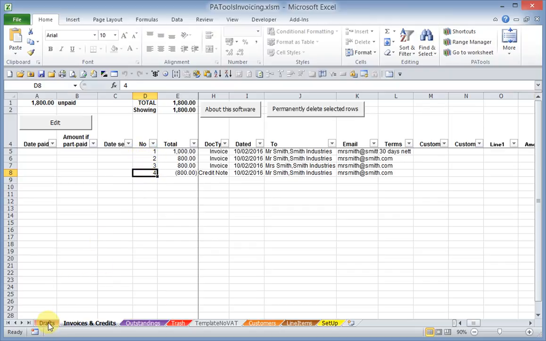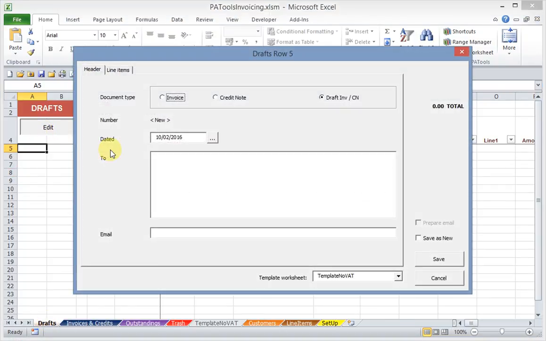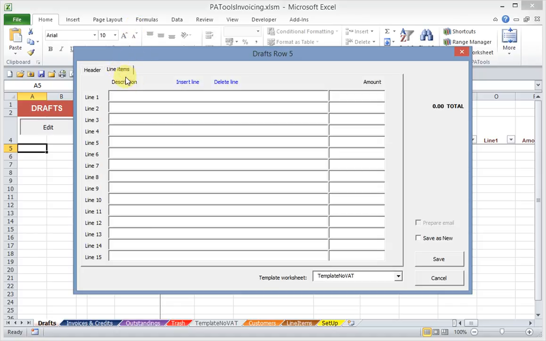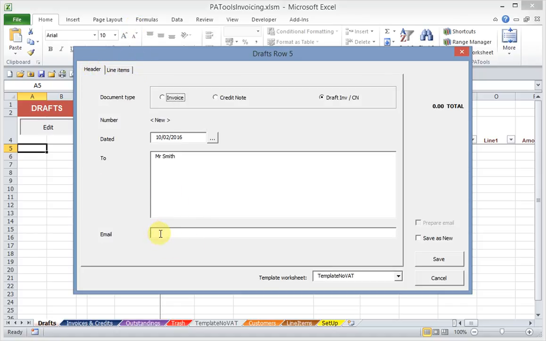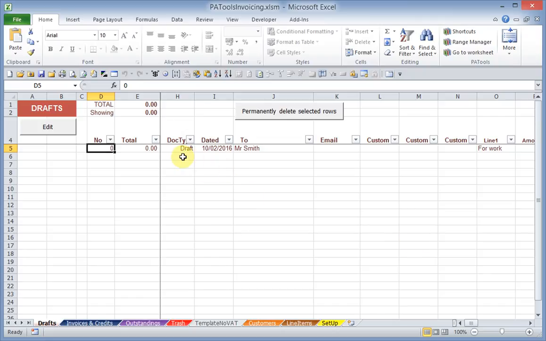You can achieve a similar sort of thing with drafts. So it may be that we want to create a draft invoice here, or credit note, to Mr. Smith, let's say, and all the usual things. We should have an email, of course, in order to be able to email it at the end, but for the moment we will just have a line item for work, and we don't know how much it's going to be. So if we just do save, that is a draft invoice.